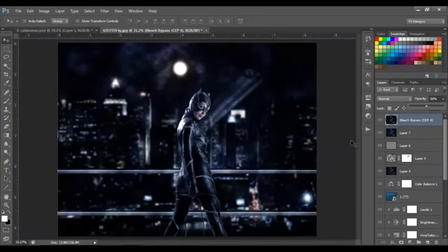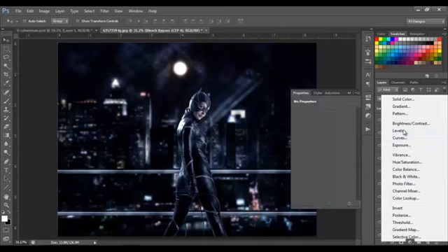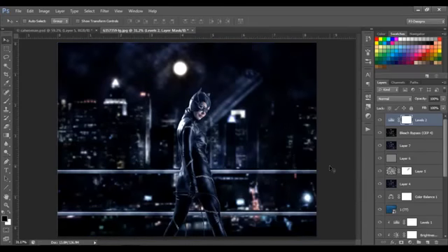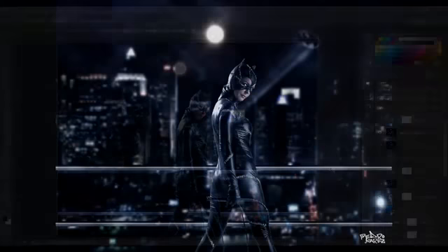And last but not least, let's change the levels a little bit. So go to levels, and I'm going to put 2, and right here I'm gonna change this to 236, and that's it. This is the result we have.